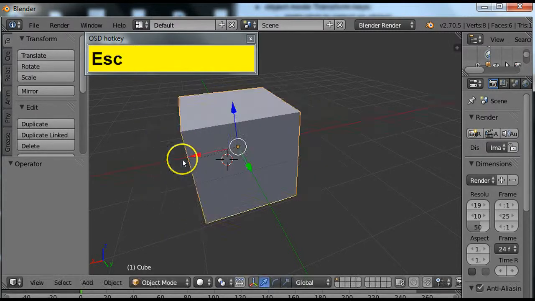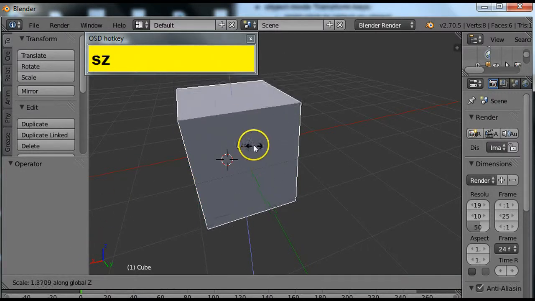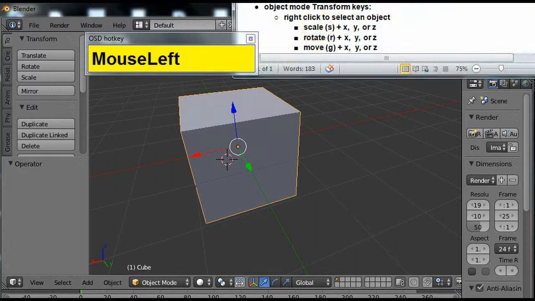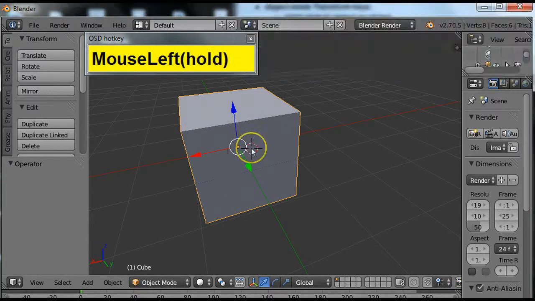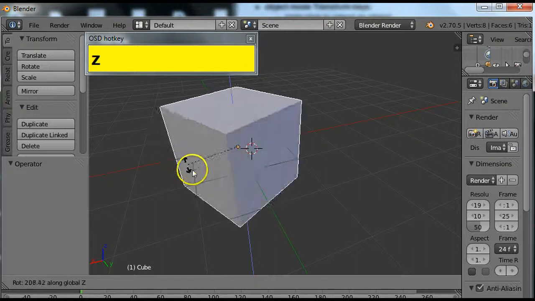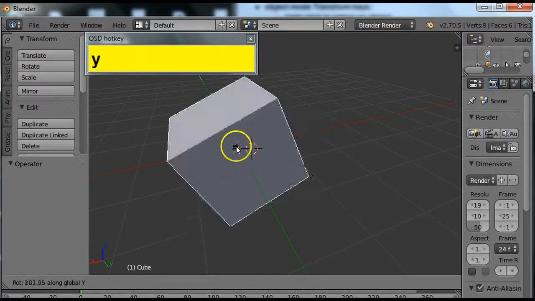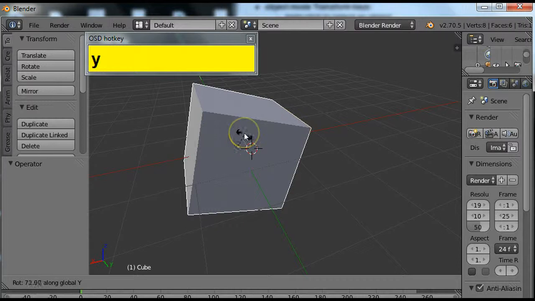I'm going to hit Escape to get out. See the little red X there? Z would be the up and down, so scale Z. There we go. So that's scale. Let me go on to rotate, which turns the object around. Rotate Z this way. That's right. Rotate X, rotate Y. If you want to make it happen, hit Enter or left click.